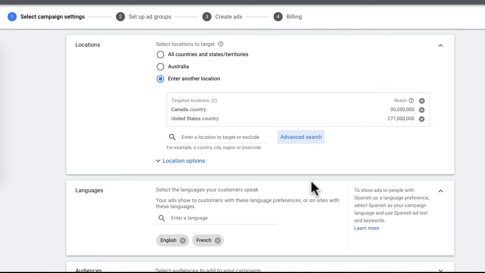Now in terms of locations, I usually set one location per campaign. If it's in Australia, then it's a campaign for Australia, and then I'll have a separate campaign for the United States. Once you get your data back, let's say that you're noticing one state is converting better than the other, you can separate that state or city into its own campaign and duplicate the campaign with the same ads and the same keywords.